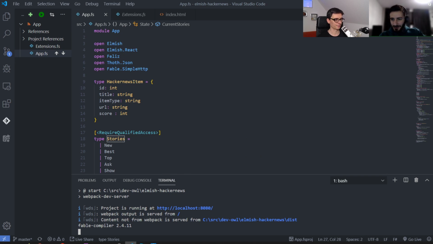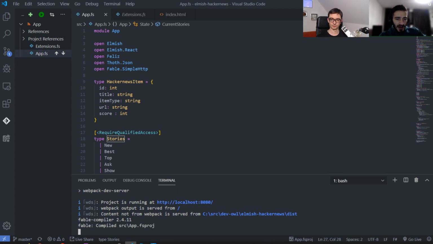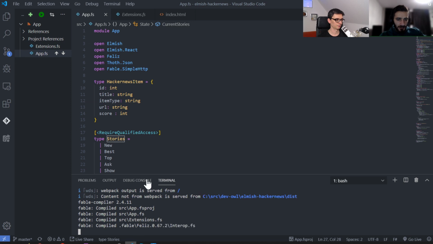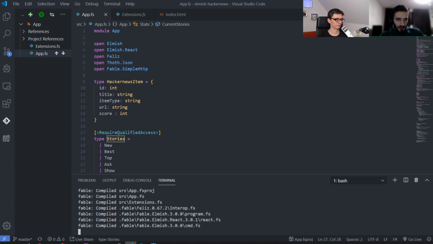Let's go through it. So last time, can I take over the VS Code scrolling? All right, cool. Last time we had the Hacker News items coming from the Hacker News API. We described this item using this type, the Hacker News item, which has an ID, a title, and a URL. We also added a score, which is available from the API, and an item type, which is a string that is available on every Hacker News item.